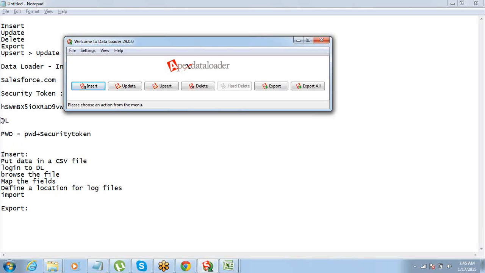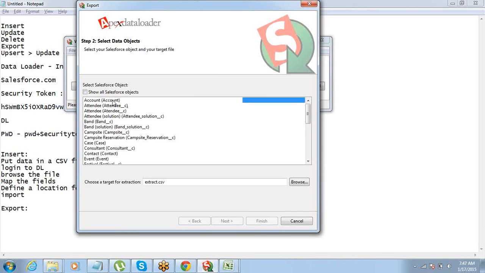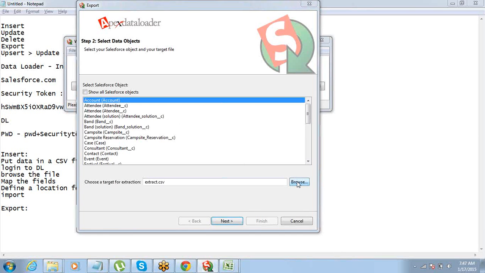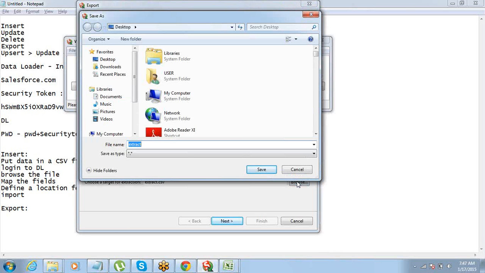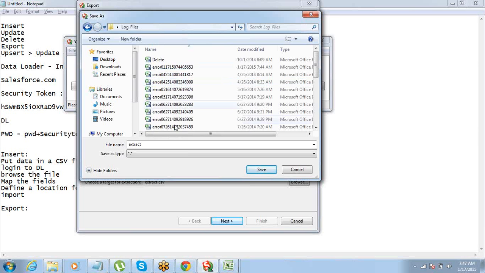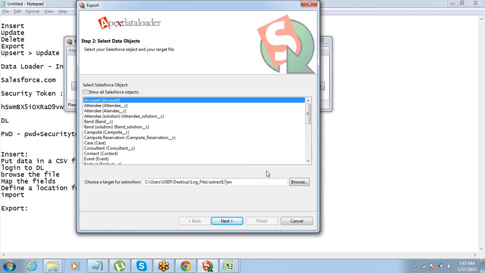Let's say I want to export all the accounts. So I just need to go and click on export. What do you want to export? Define a location where you want to save your data. So where you want to save the file, define that location.